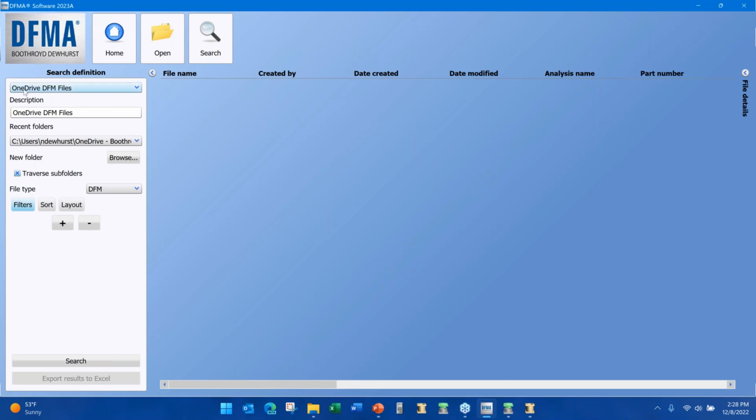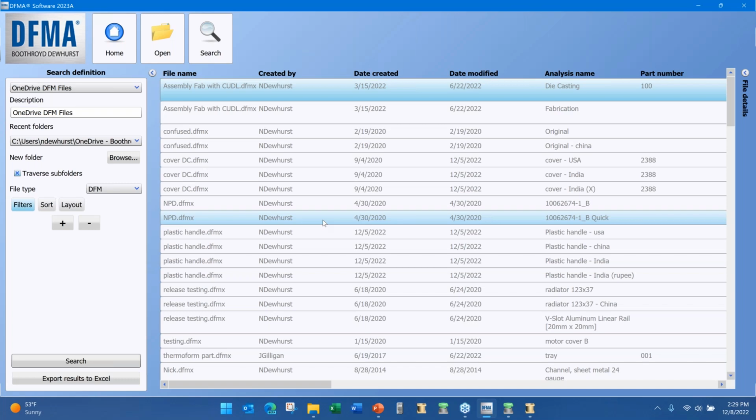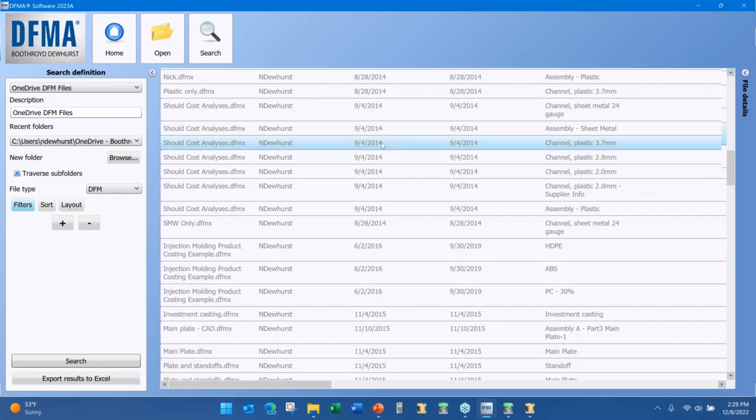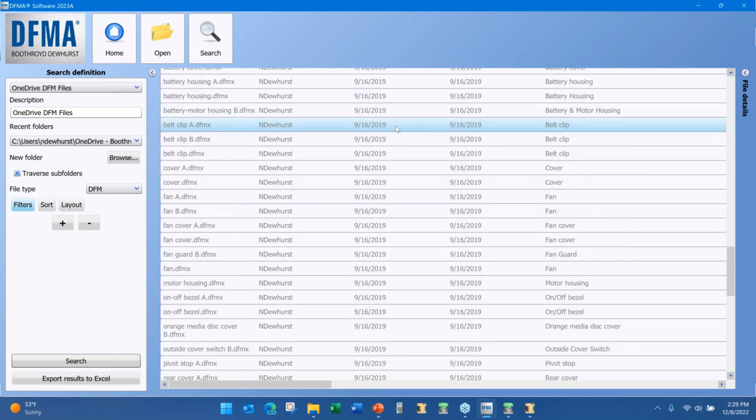And so I've got one defined here that is going to search for DFM files on my OneDrive. And I'm just going to go ahead and click that, and then we'll build another one together to show you how it works. So if I say search here, what this is doing in the 3 or 4 seconds that it takes to run this search is it's gone out to my OneDrive and it's looked for all of the DFM files. And so you can see here I've got a fairly extensive list of DFM files that are on my OneDrive.